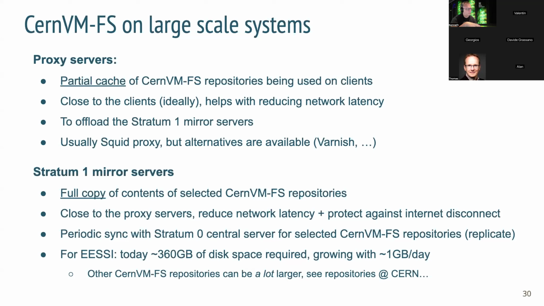So as long as your Stratum1 server is in your network, all traffic to the outside world doesn't matter anymore. You can keep all traffic local within your network if that's important to you. These mirror servers sync periodically with the central server, with the Stratum0, and they do that for those selected repositories, and that's called replication of the contents of the repository.